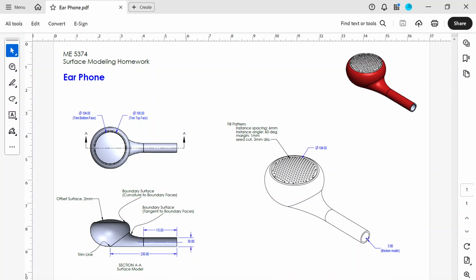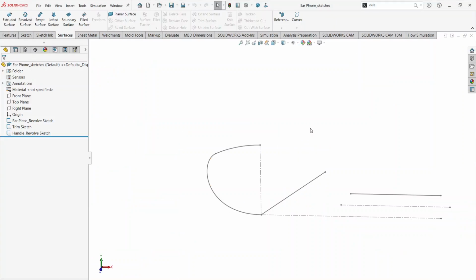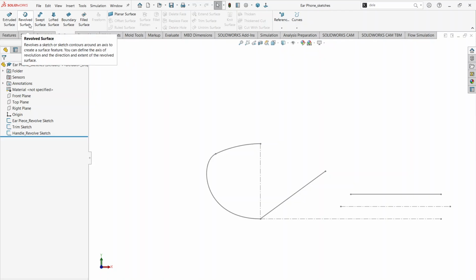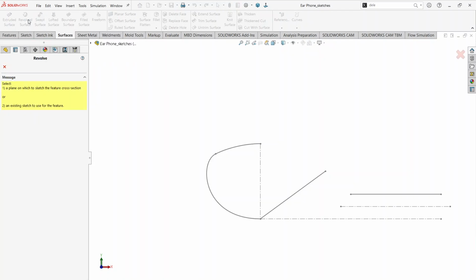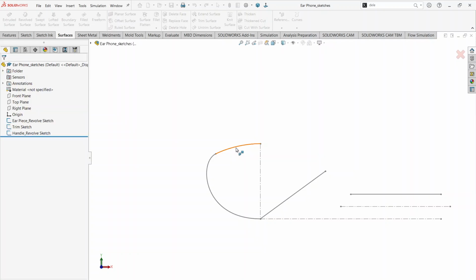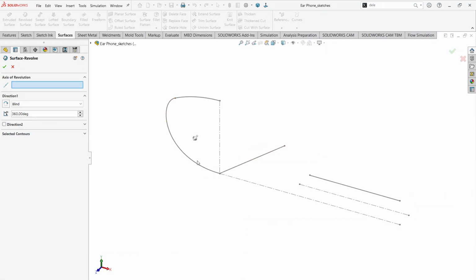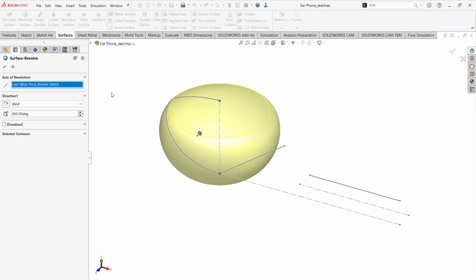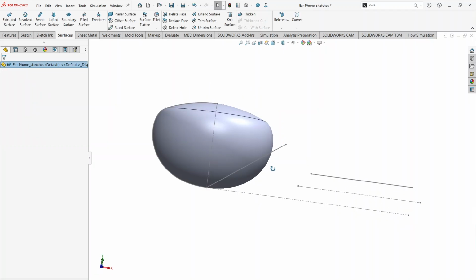Starting from the sketch that has been provided, this can be revolved to create the head of the earphone. So go to the surface and select the revolve surface. We're going to select this sketch as a revolve surface, and the axis would be this rotational one. Create that. So we have this.